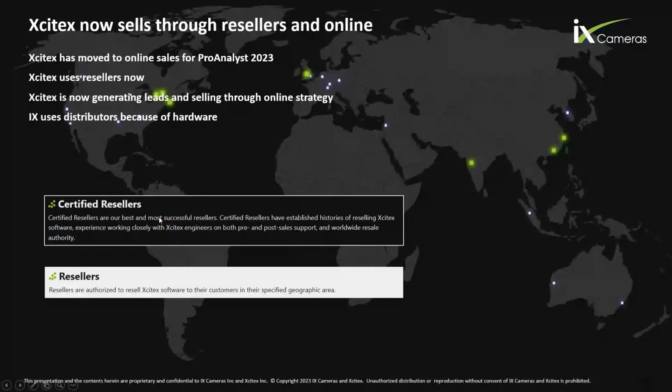Excitex has, now that we've moved to ProAnalyst 2023, two levels of resellers: certified resellers and regular resellers. A regular reseller comes to us and says, here, I want to buy a piece of software for a client of ours. A certified reseller is somebody we're working closely with on an individual basis, who's made a level of commitment to buy product from Excitex, and who has staff that are trained by Excitex and are capable of doing the demonstrations that we would normally do. All right, so there's two levels of resellers: certified and regular.